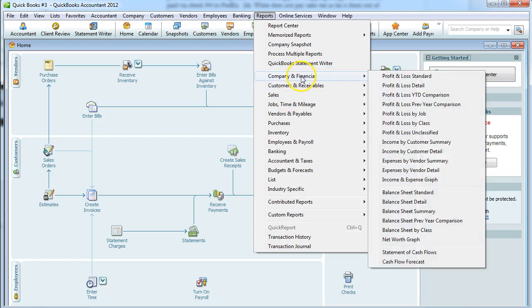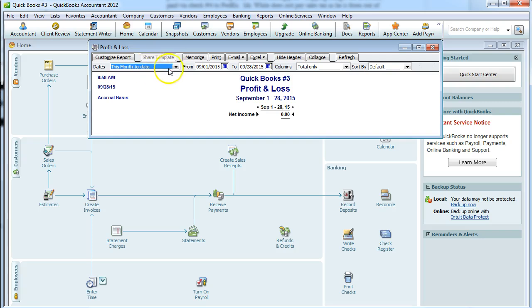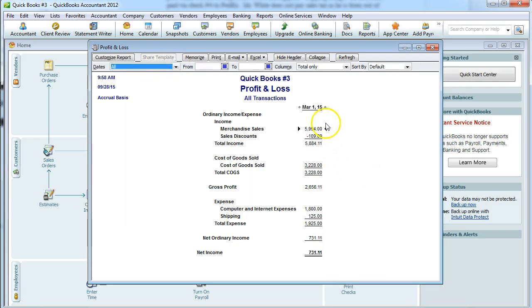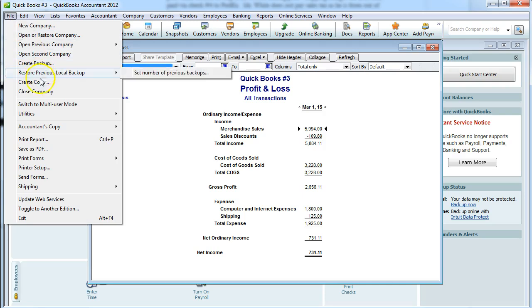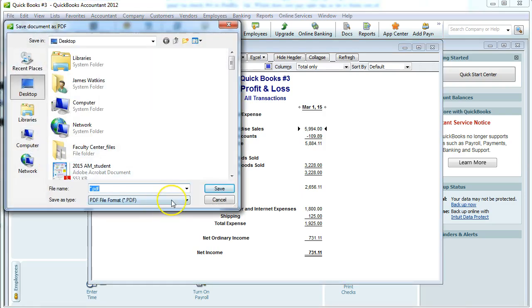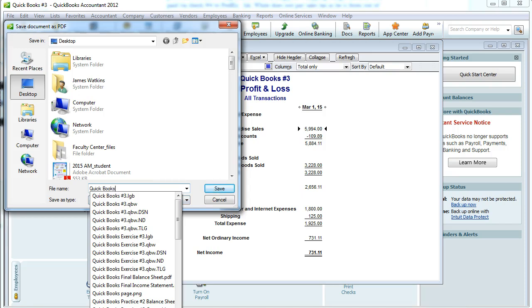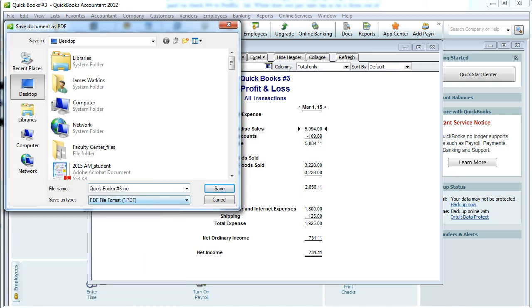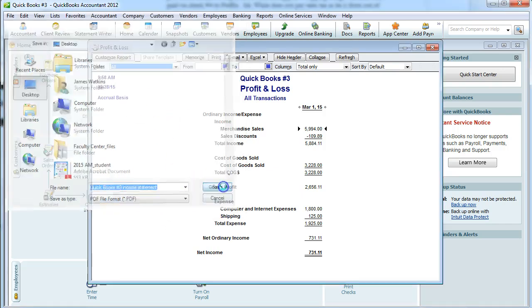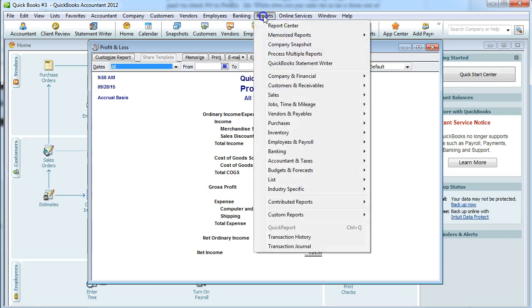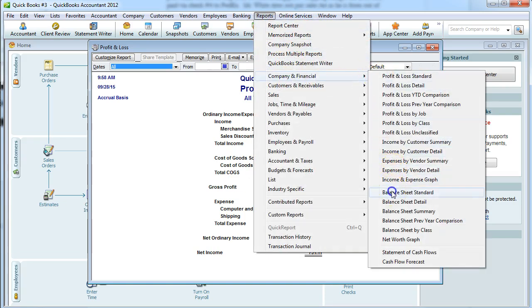So now if we look at our profit loss, okay, everything is good. We've come down to an income of 731.11, and you'd go through the process of saving a PDF. So I'll show you how to do that. We just go up to File and Save as PDF. And I'd say QuickBooks number 3 income statements. And I want it on the desktop. Save. Okay, let's do the balance sheet.